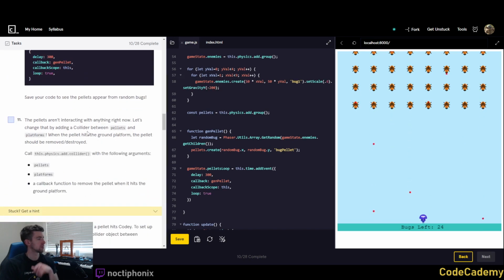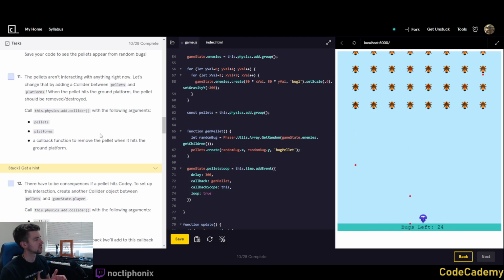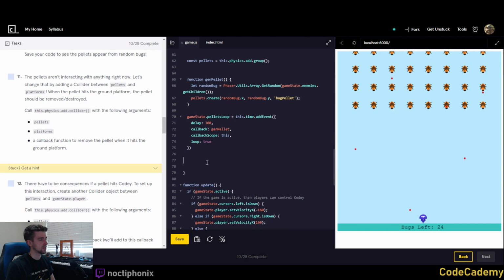All right, step 11. The pellets aren't interacting with anything right now, so let's change that by adding a collider between pellets and platforms. When the pellet hits the ground platform, the pellet should be removed or destroyed. So call this.physics.addCollider with the following arguments, pellets and platforms, and a callback function to remove the pellet when it hits the ground platform. All right. Simple as that. So let's set up our collider here: this.physics.add.collider, following arguments of pellets and platforms.